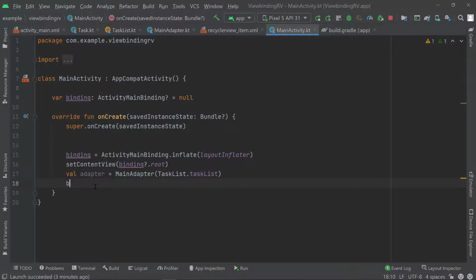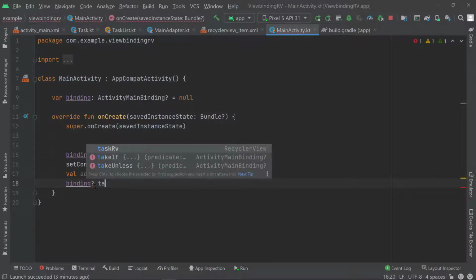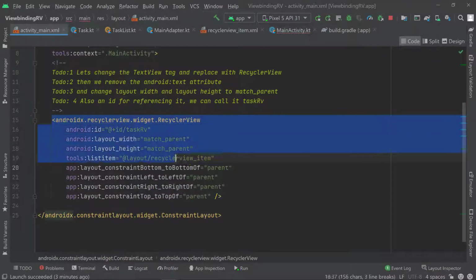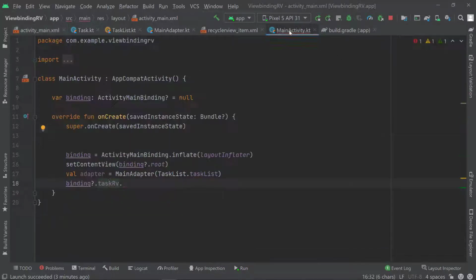Now that we have set that up, let's go ahead and combine everything. I'm going to use my binding and get its task RV. So what is this task RV? Well, it's this recycler view that we had set up in our activity main XML. Here, this is the ID task RV.